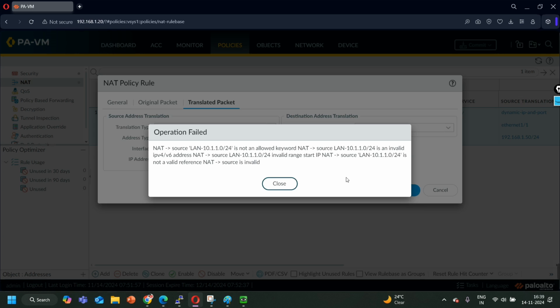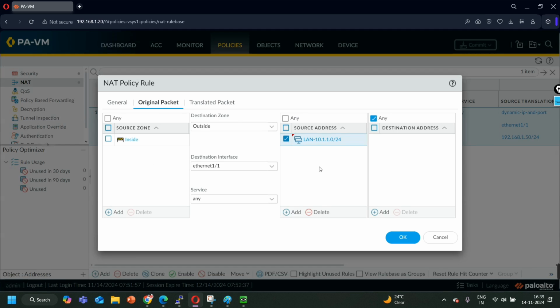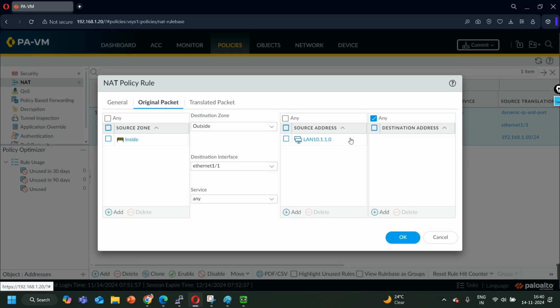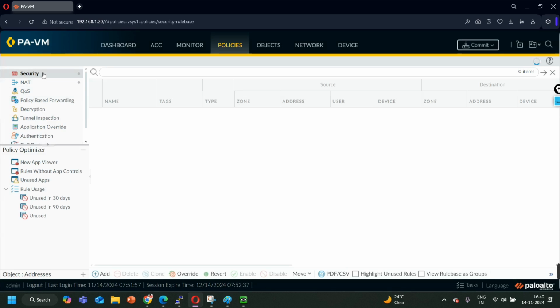Let me say okay here, and let me verify what happened here. Delete it, and add the address, and here we can add LAN 10.1.1.0. Description can be the same, and the source IP 10.1.1.0/24. Say okay here. So this way we can define the source address, and then we can say okay. And then let me verify the security policy.